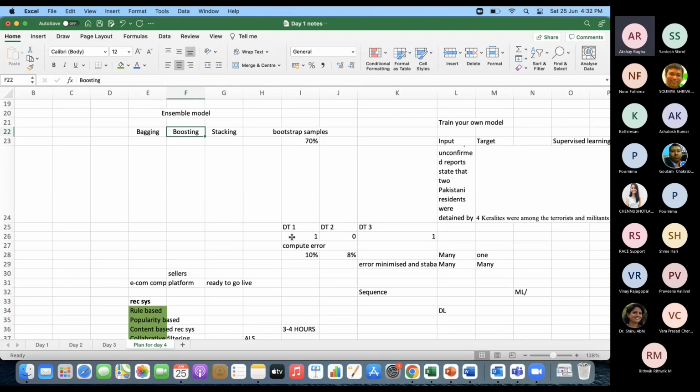Clear? And again, you take an average. Or you might take a weighted average also, giving some specific weights to the initial decision trees and then the later decision trees.